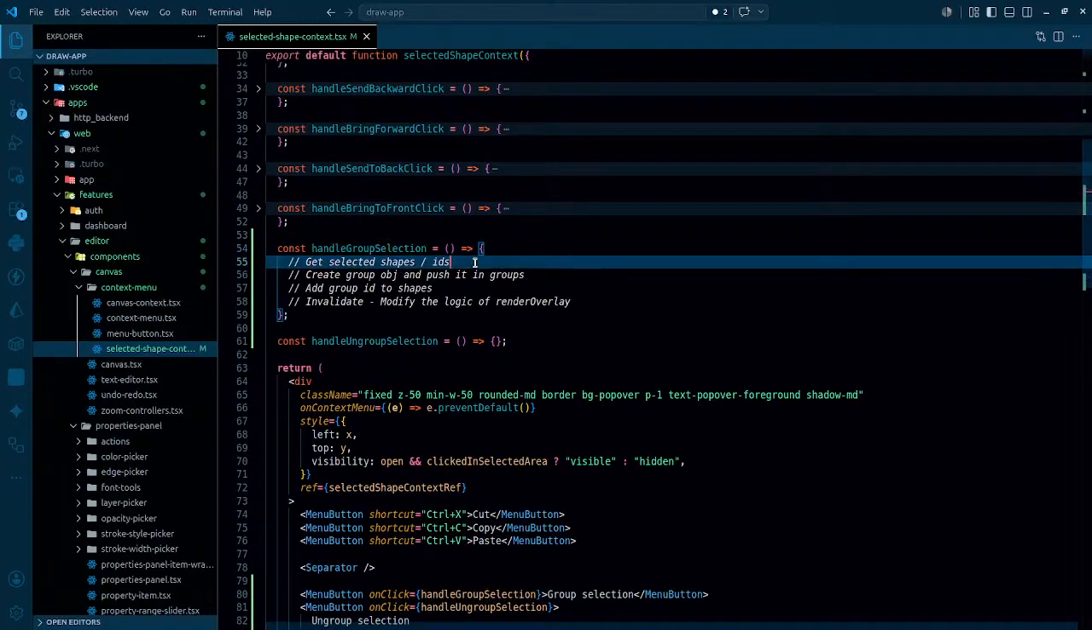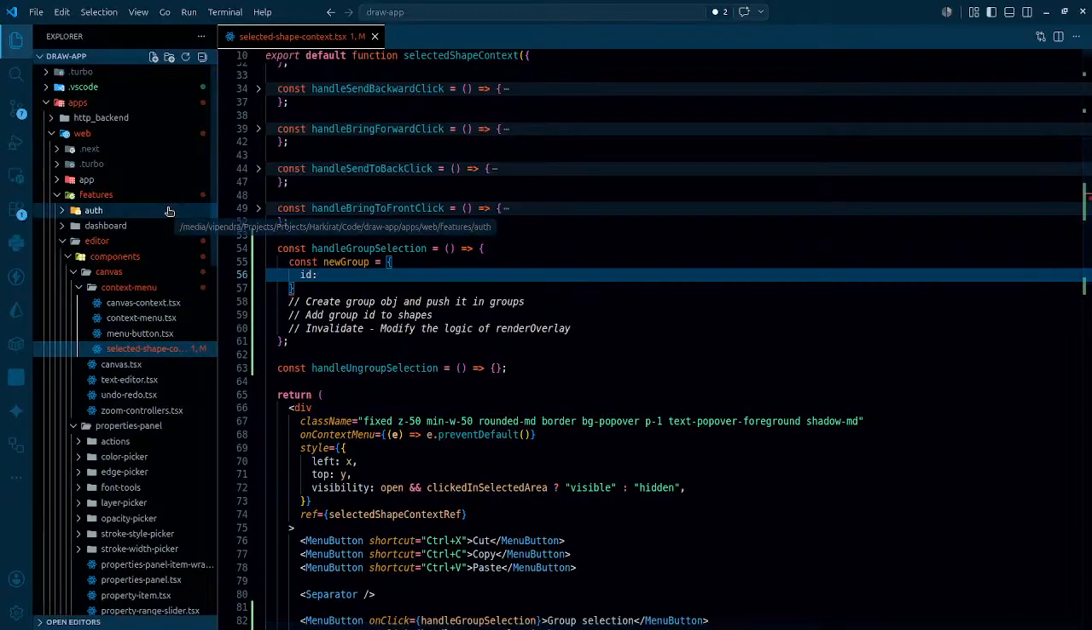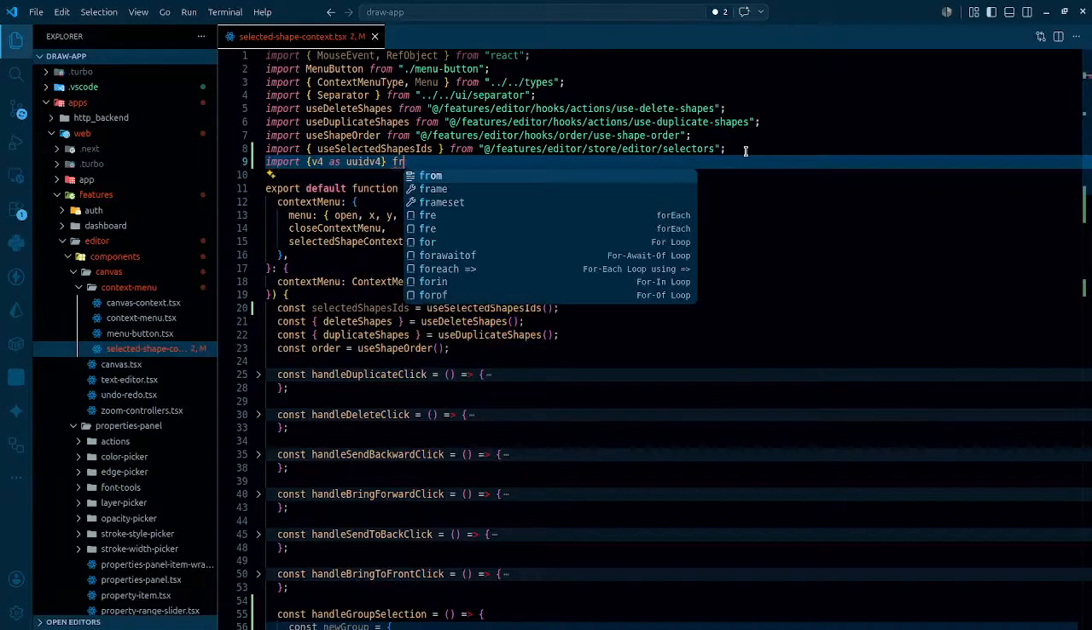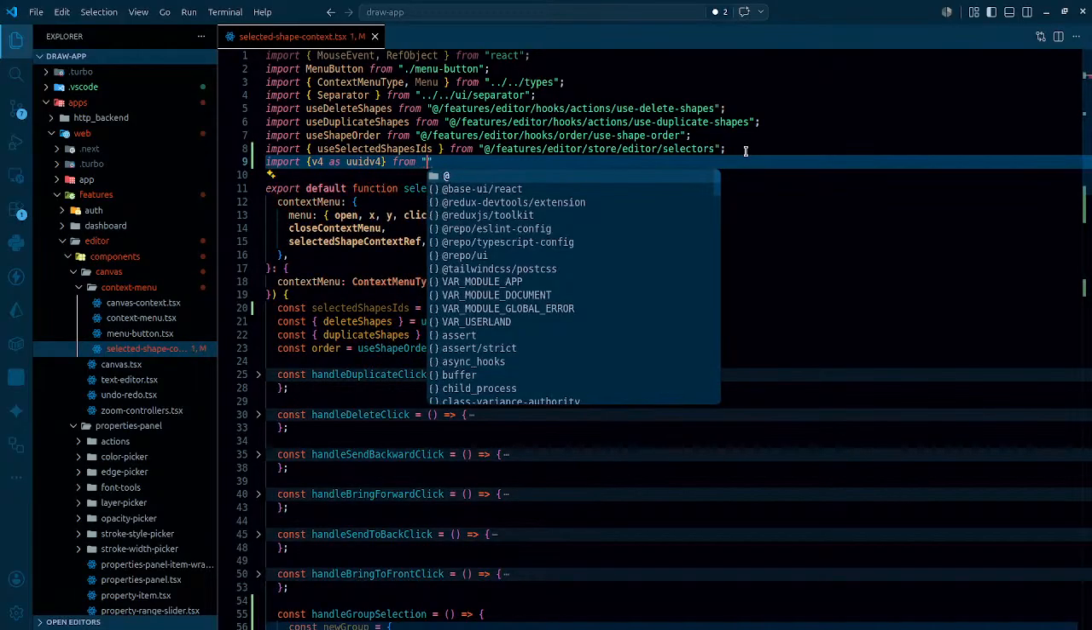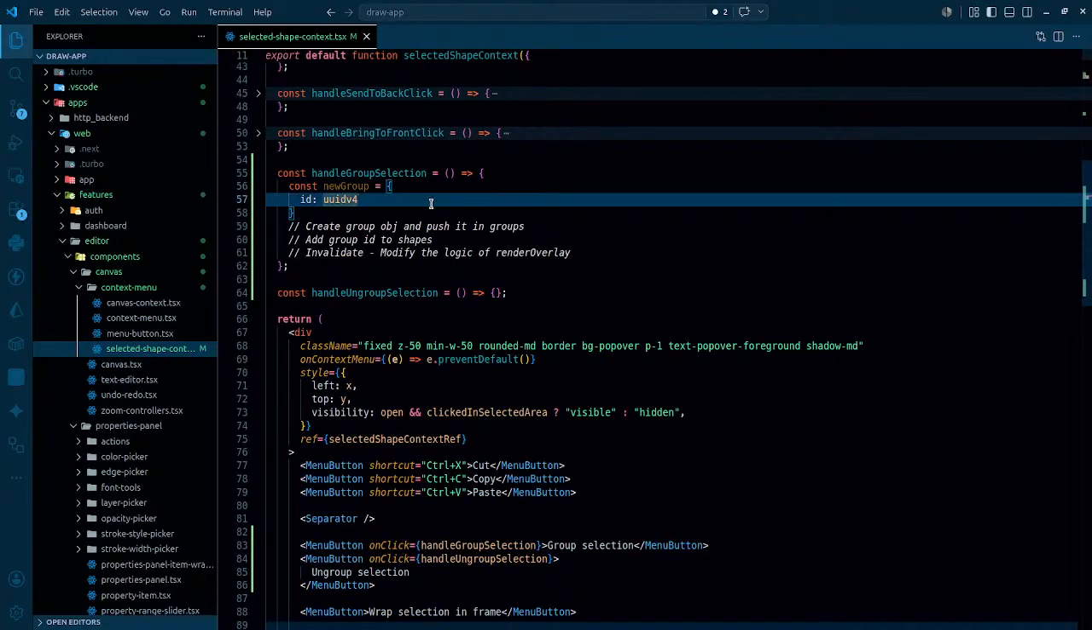So we have the IDs, create a group object, and const newGroup. It will have the ID, that's gonna be UUID v4. Let's go to the top, import v4 as uuidv4 from uuid. So we have the ID.